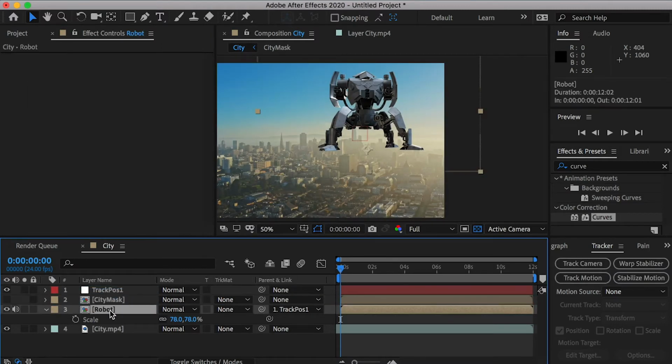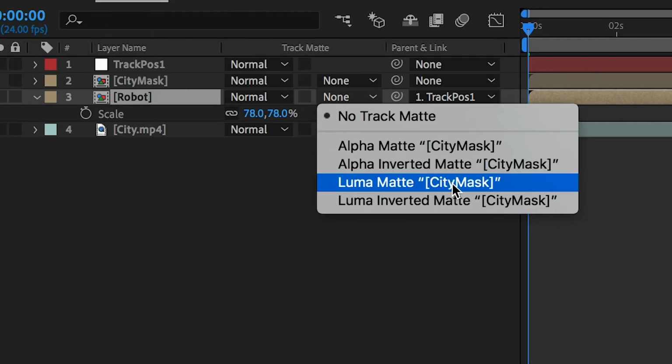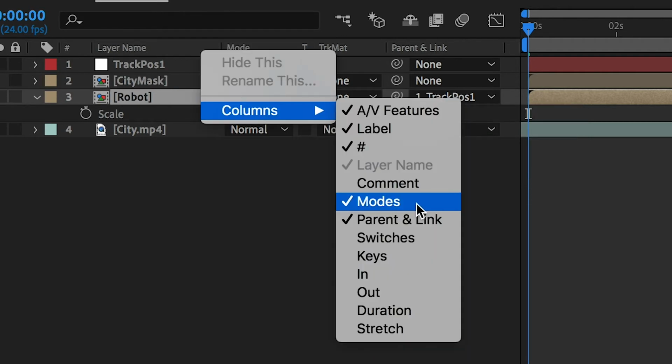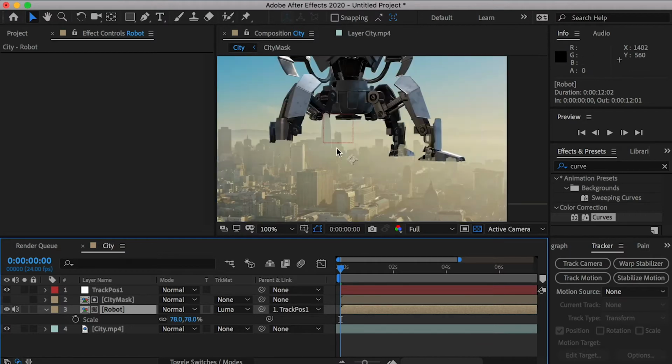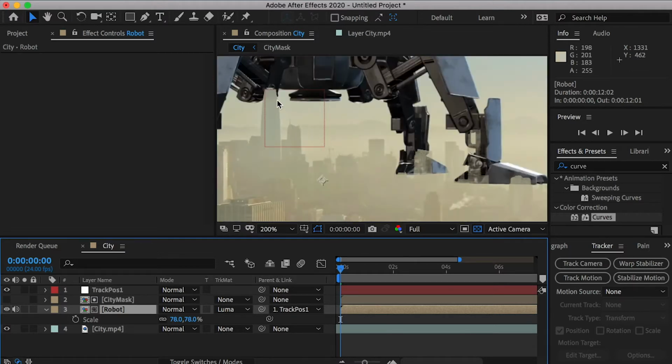Set the city mask as the Luma matte of the robot layer. If you don't see this tab, right-click on the Layer tab, go to Columns tab and check on Modes. Once you set Luma matte, the robot's feet will be covered by the buildings.